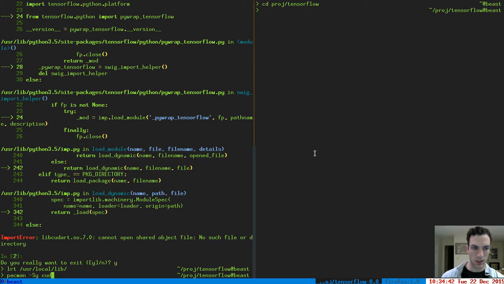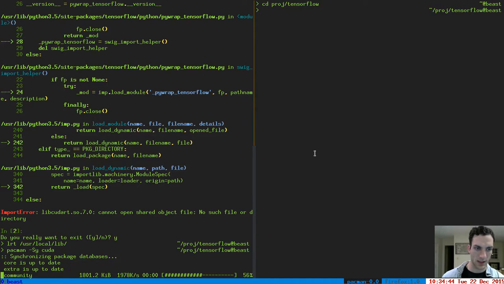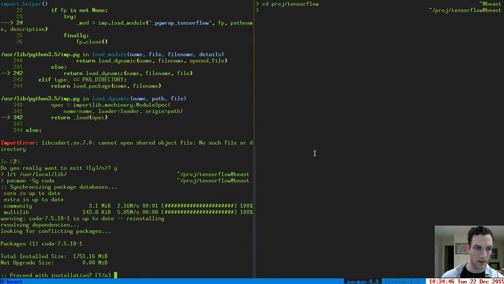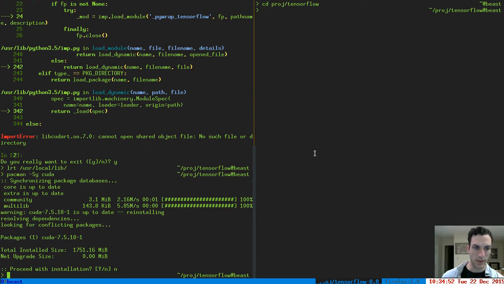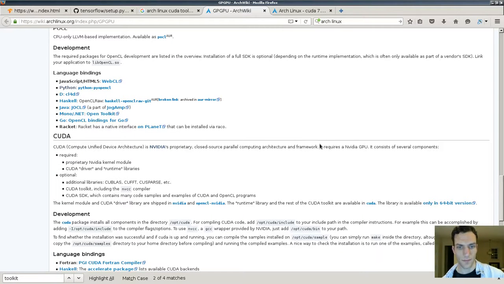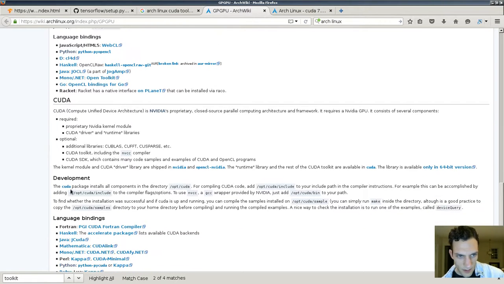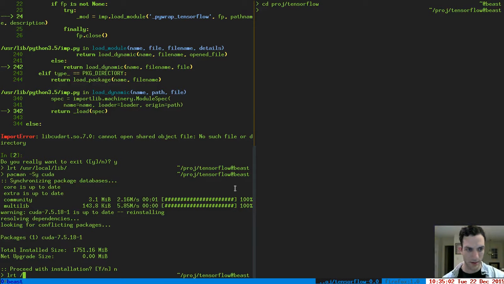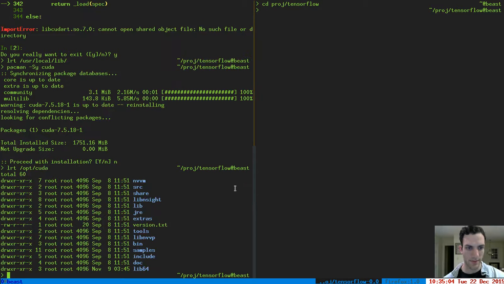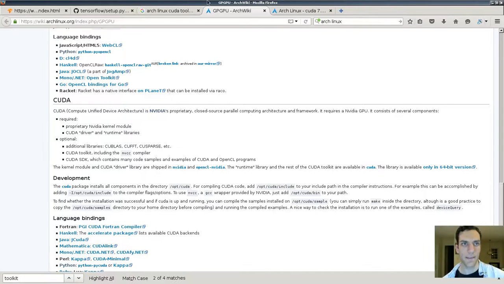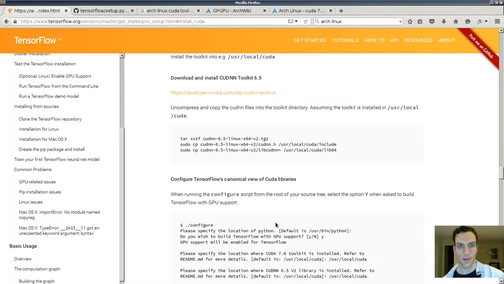pacman -Ssy cuda. Let's find out if we've already got it. Net upgrade size is up to date, reinstalling. No. Okay, so I have CUDA 7.5. Where does it install? Installs all components directly to /opt/cuda. /opt/cuda. Hey, what do you know? Okay. So in the magic TensorFlow, what is this CUDA?